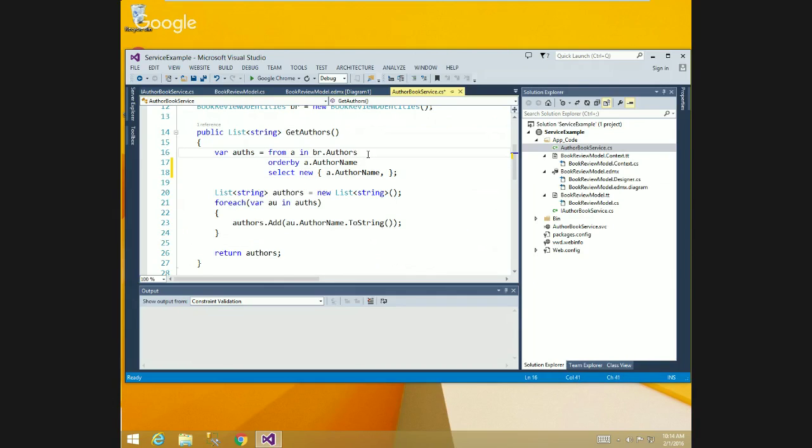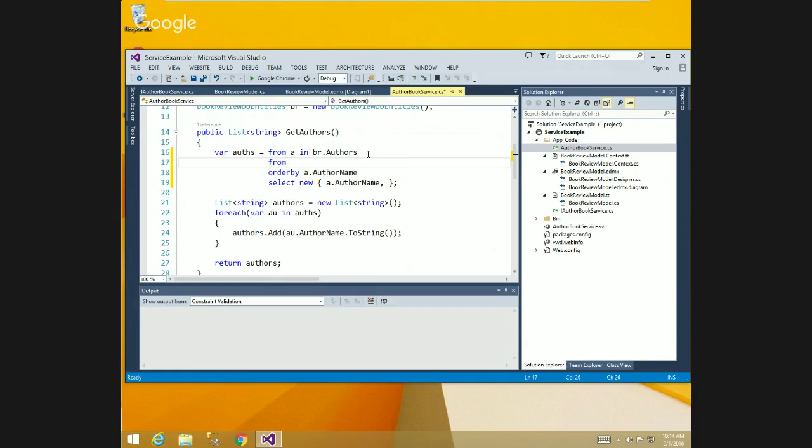So I could actually get to the book titles if I wanted. I'd probably have to, for this one, do from b in a.books, and then I could do b.book title. I don't know how to explain all this to you except to use the IntelliSense. You can kind of figure out what you can get to. I'm going to get rid of that because we really don't want that there. I just wanted to show you there's that.